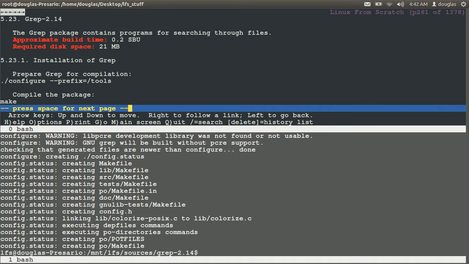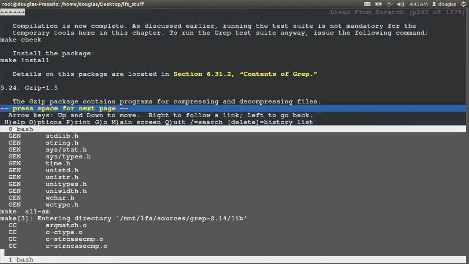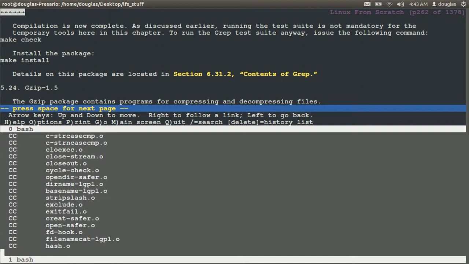Okay, so let's say we did not even do make and make install on grep. Let me check and see if that's right. Make and make install on grep. Make install. Okay, it should not take long at all.